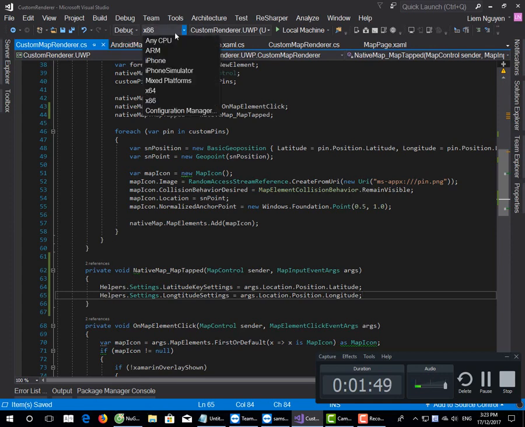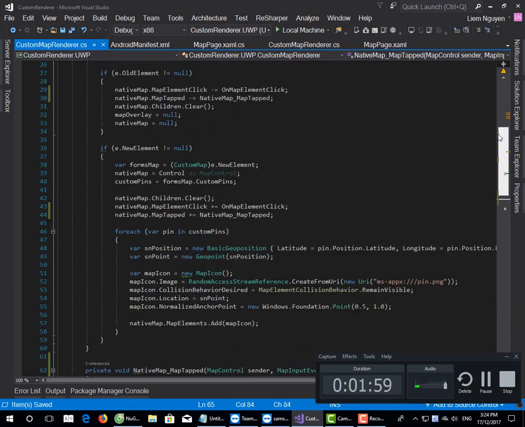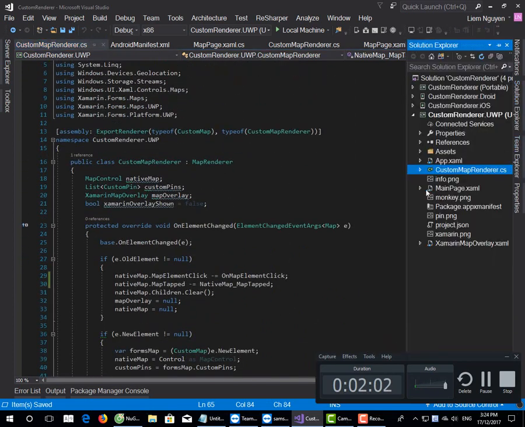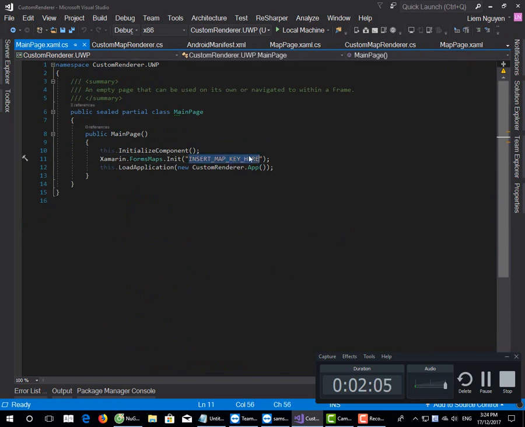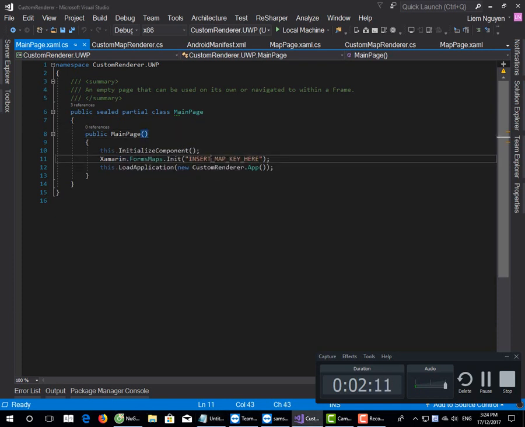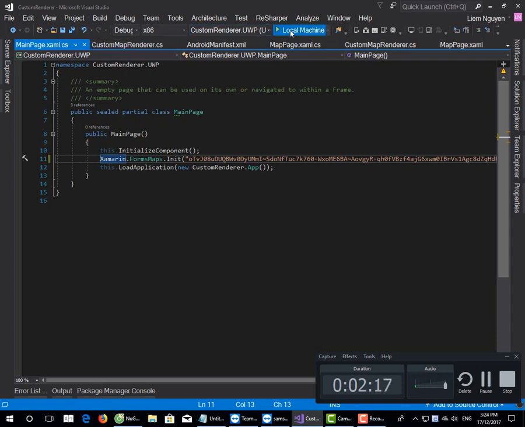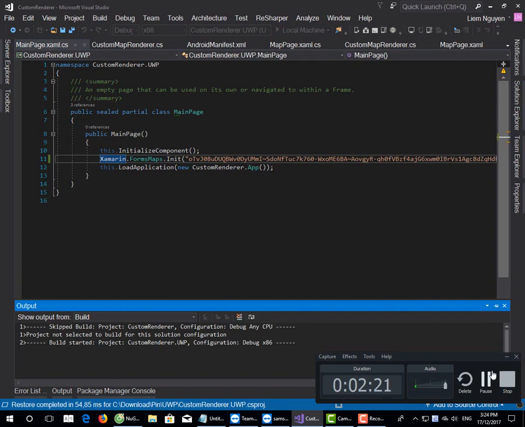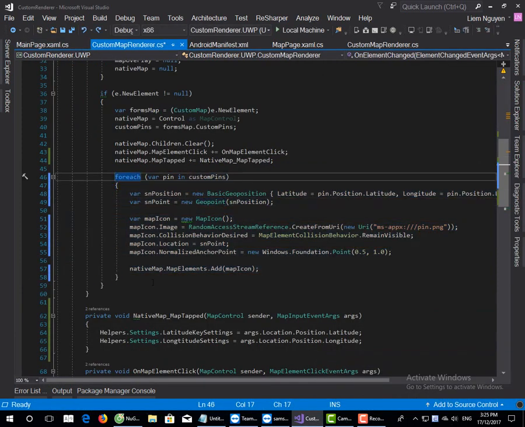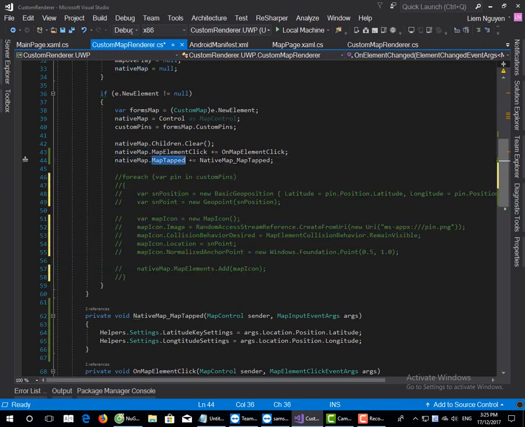Now I will run on Universal. Before I run, I will choose something in the Configuration Manager: Universal, build and deploy. And we forgot one thing. This is the Bing Maps key. Okay. This is the Bing Maps key. Now, let's go. And I don't need this code. I only want to handle the map control's MapTapped event. Okay, let's start.